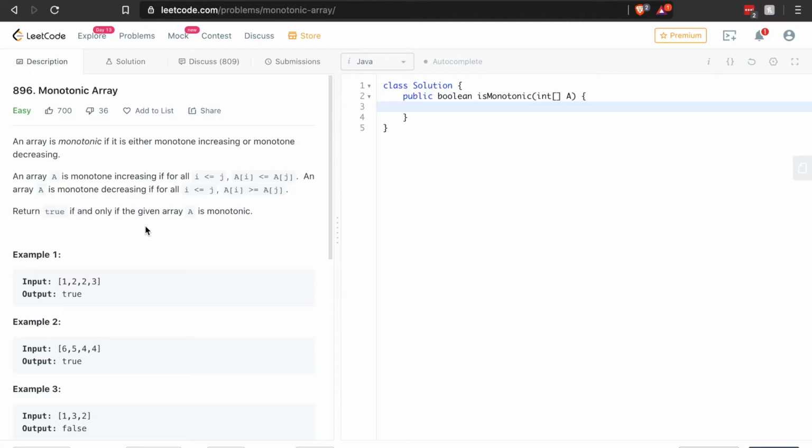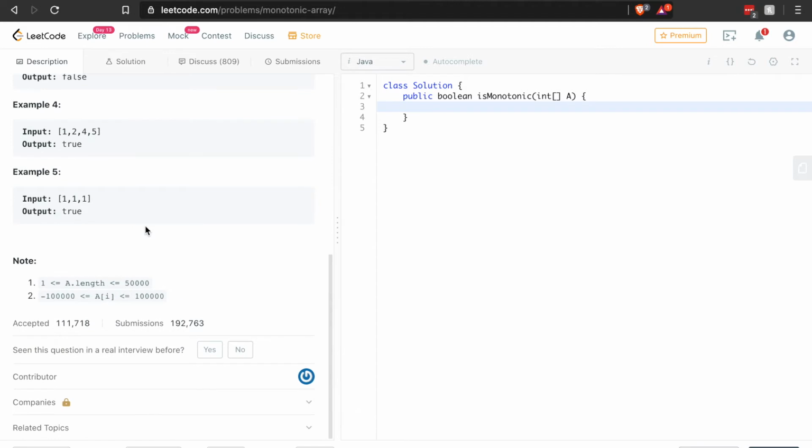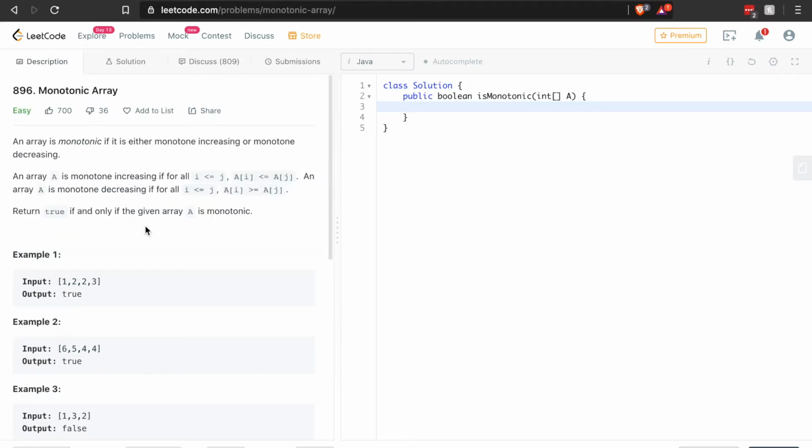Today we're going to be going over Leetcode problem 896, which is monotonic array. In this problem we are given an array A of ints where the length of the array is between 1 and 50,000 and the values of the array are between negative 100,000 and 100,000. And what we have to do is determine whether this array is monotonic or not.